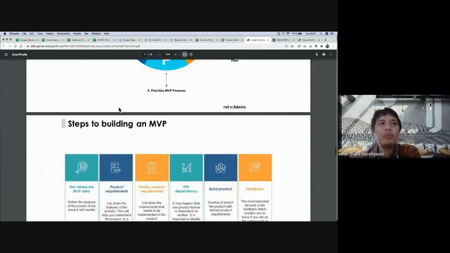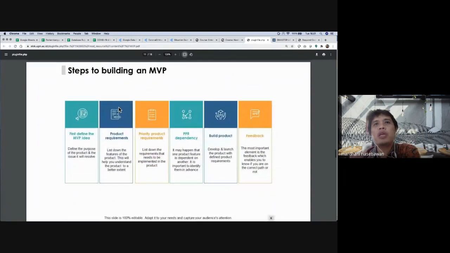And for you it's actually very simple. First, you need to define the MVP idea. I will ask you to discuss with your group to define the purpose of the product, and the issue that will be resolved by your product. This is very important because this is the key position to define your idea about the MVP. Based on this, you list down all the features of the product, like a product requirement, or in software, a software requirement. This will help you understand the product to a better extent. It means you will know well the product feature landscape that will work for your product.